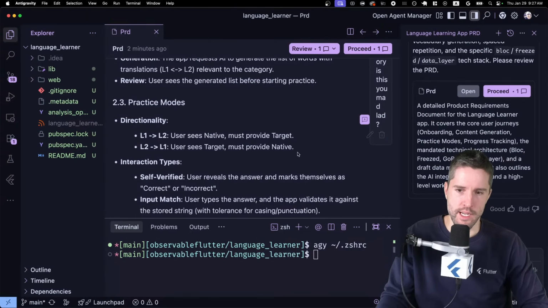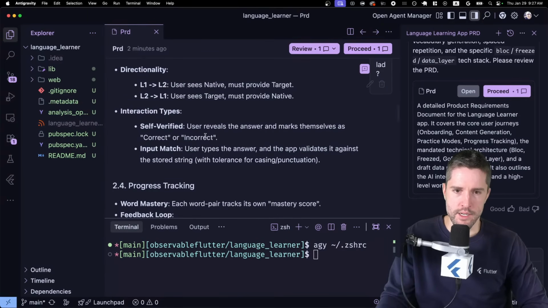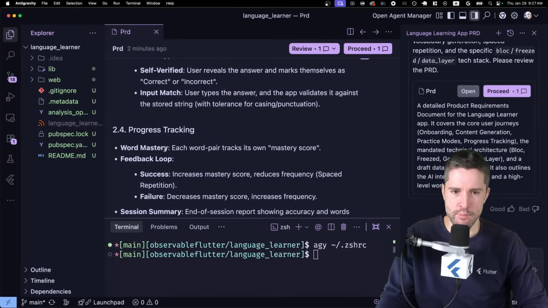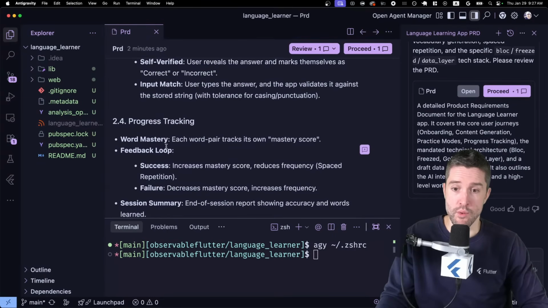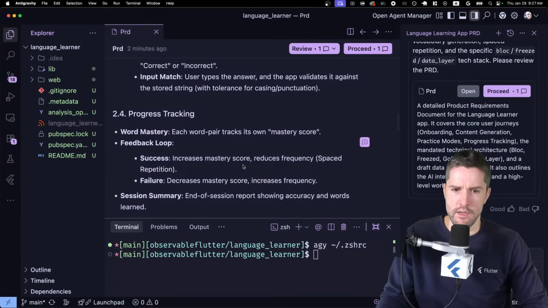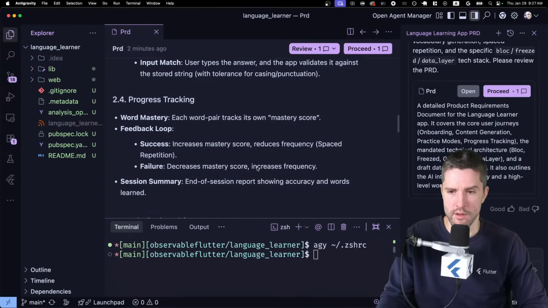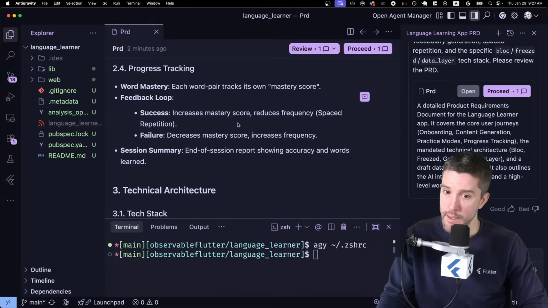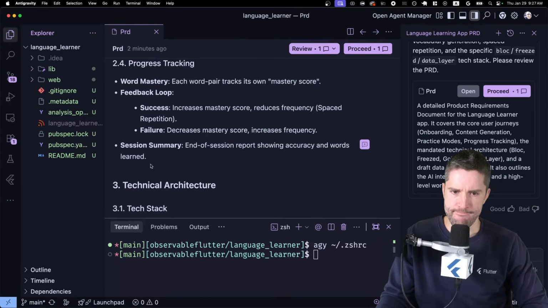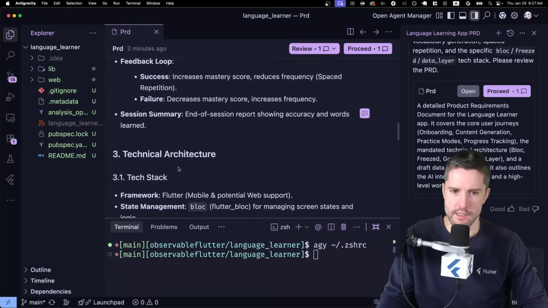Practice modes, directionality, yep. Interaction types, self-verified, input match. Perfect. Progress tracking, word mastery. Each word pair tracks its own mastery score. Yeah, with spaced repetition, that's certainly good. Getting it right 10 times in a row is not as good as getting it right on 10 different days. So that is good. Decrease mastery score, increases frequency. Love it. Session summary. That's good.